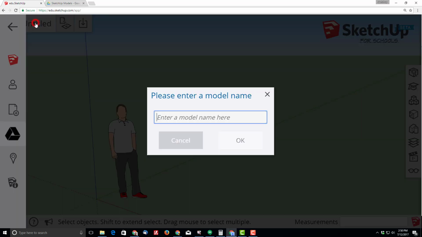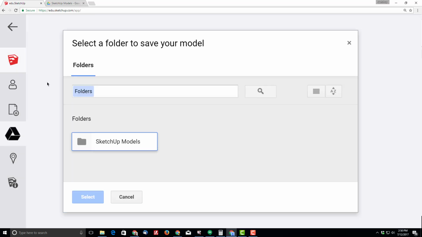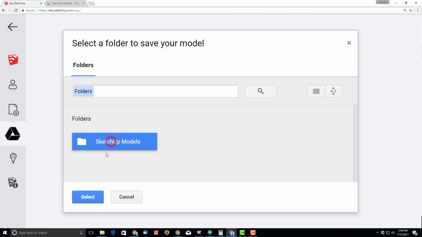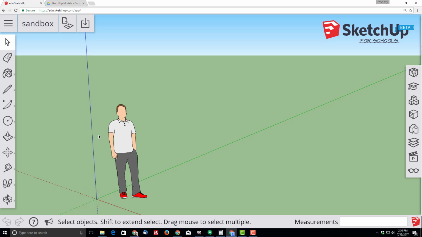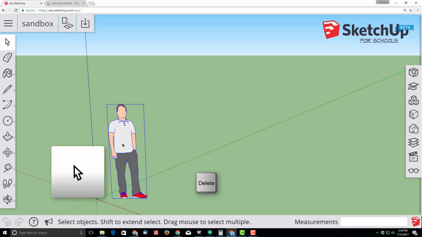Start by clicking where it says Untitled and let's type the name Sandbox. When you click OK, it asks for the folder, and I'd like to choose the SketchUp Models folder and hit Select. Mike is used as a reference to show how big the world is, but let's click on Select and let's click the Delete key on the keyboard to remove him from our project.